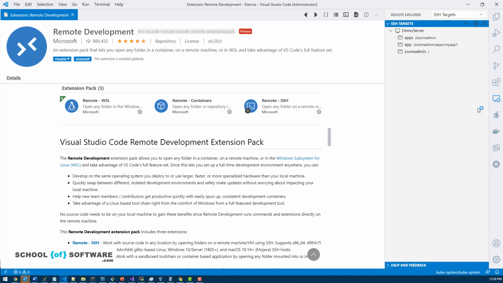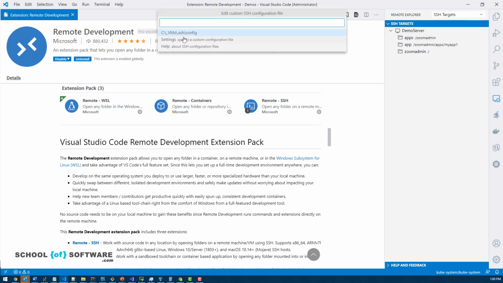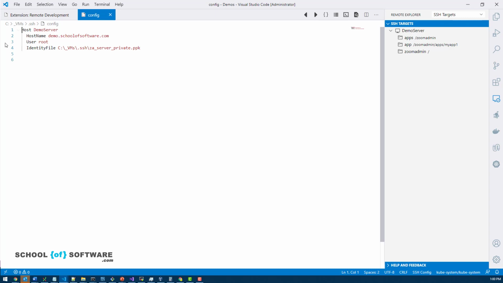So once that's installed, you will see this icon here called Remote Explorer. If you click on that, I've already configured the server, but let me show you how you can do this. If you click on configure here, you can specify a configuration file. I've specified this is my config file, this is the location. If I open this up, this is how you basically declare a server.